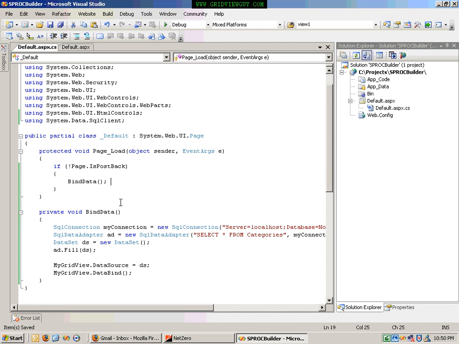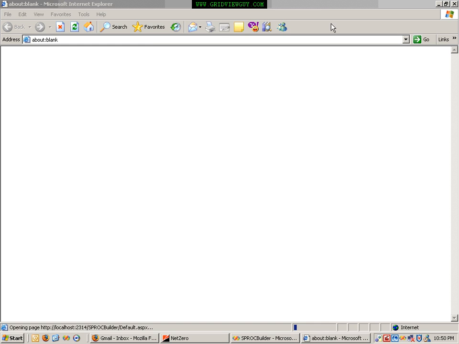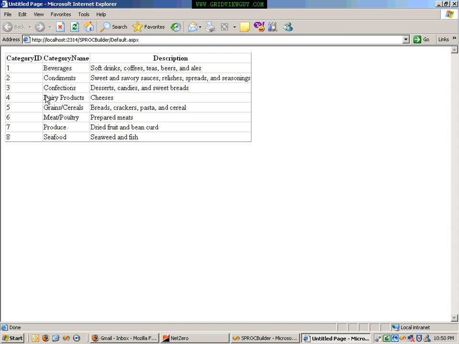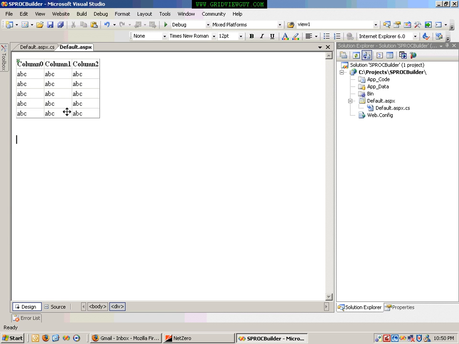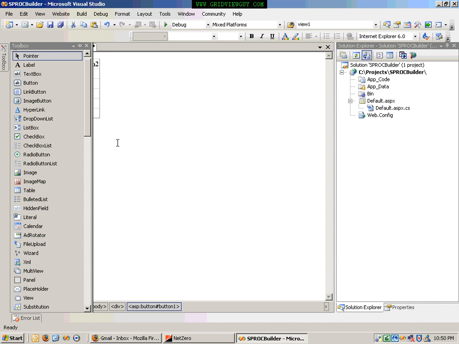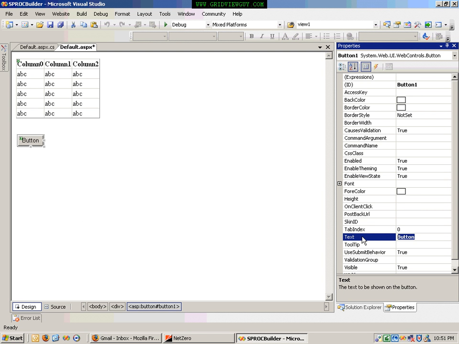Okay, when you run this application, you can see that your data grid or your grid view is populated with some data. And here you go. We have a category ID column, category name, and the description. The next step for us is to make a simple button whose whole purpose is to export the grid view to Excel file. Export to Excel.